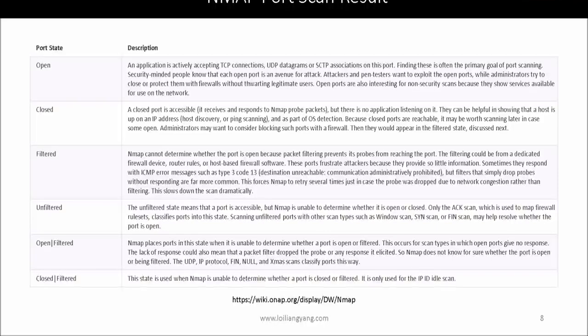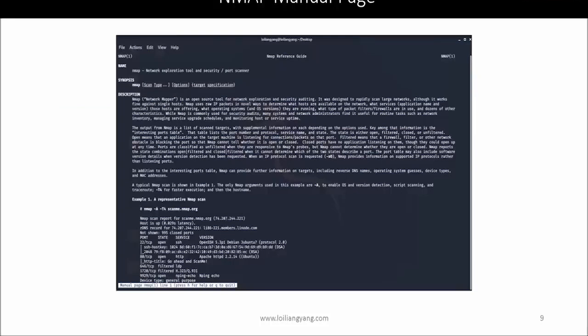And finally we have closed|filtered. This is when Nmap is not able to determine whether the port is closed or filtered. So again, we can also look at some of the other scanning techniques to help us further progress our penetration testing in terms of information gathering.